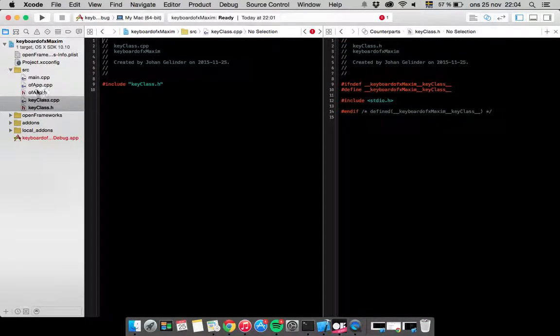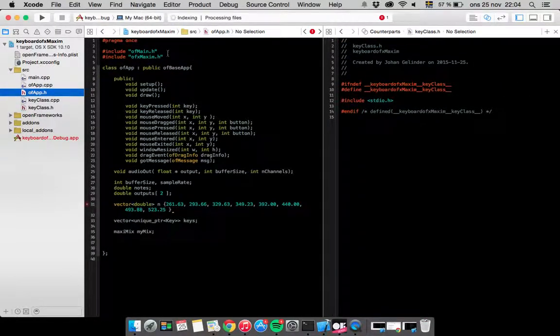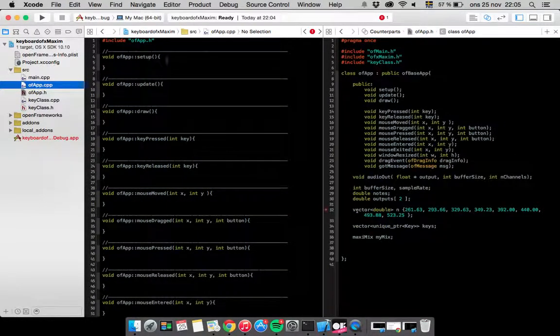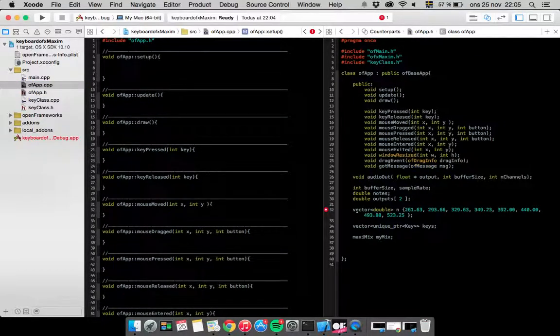There we are. So let's go back to our .h file. And now we need to add this here as well. We include my key class.h, like that. Let's move over to setup in our ofApp, and then go do the class. Oops, semicolon. Very important. So let's go to our ofApp. So we just switch these around and let's go through these bits.